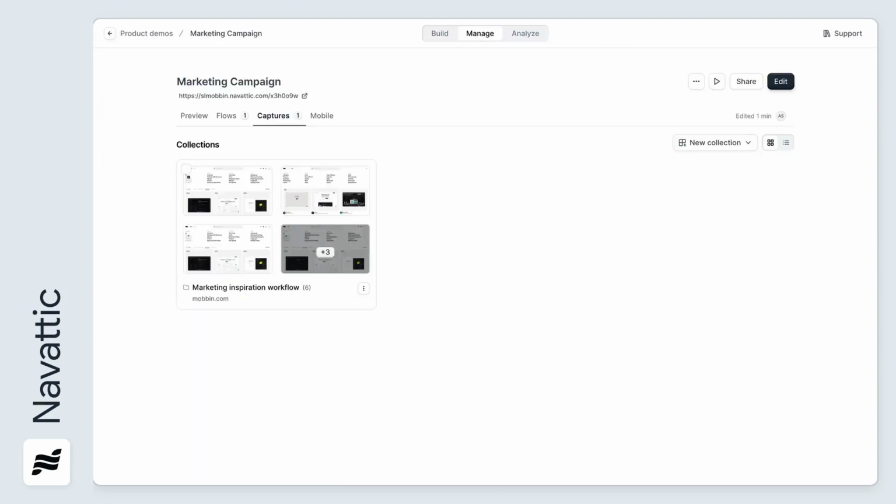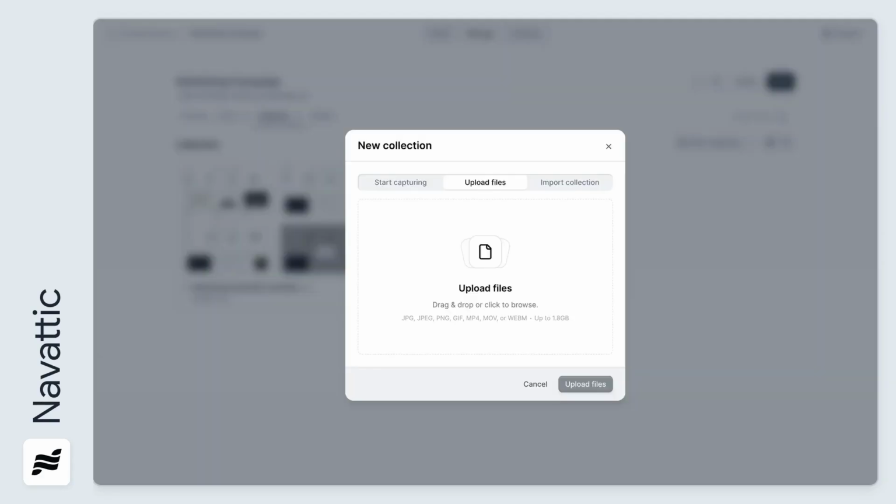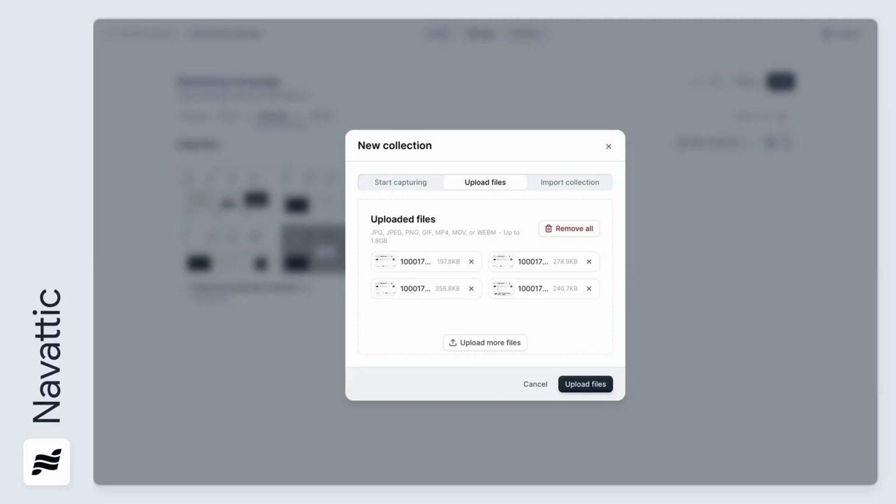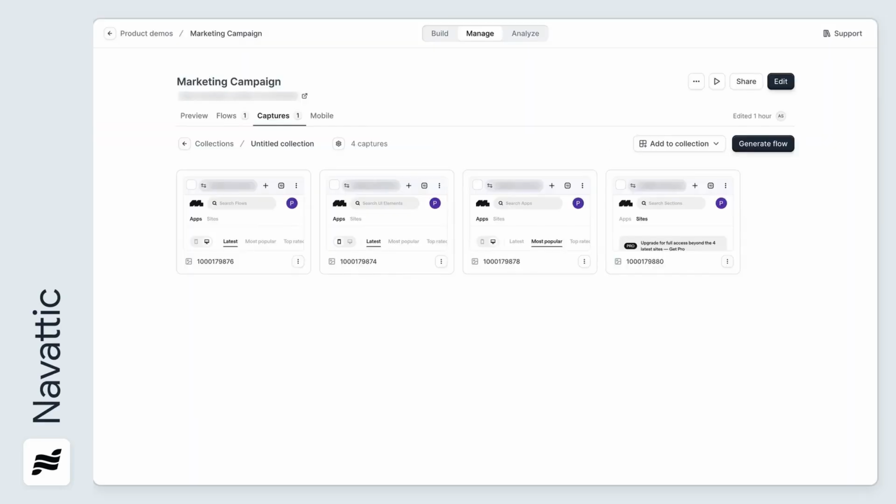Let's check out adding a collection. Start by adding a new collection. Next, pick an option from the drop-down. Then, click to browse for files. After that, upload your selected files. Finally, view your new collection with uploaded captures.